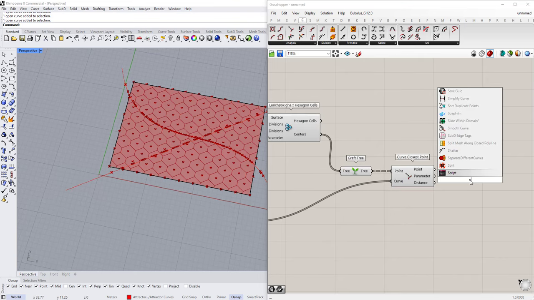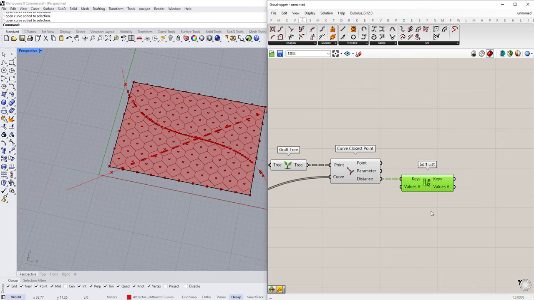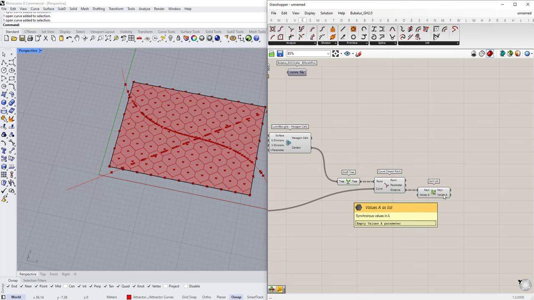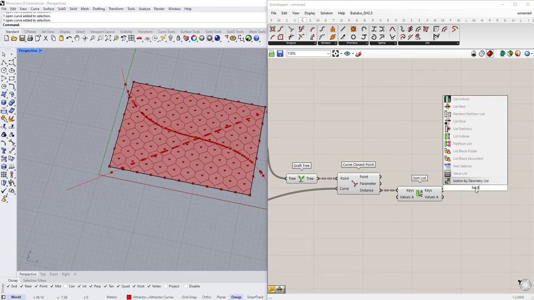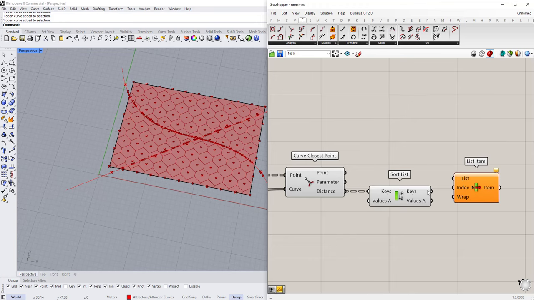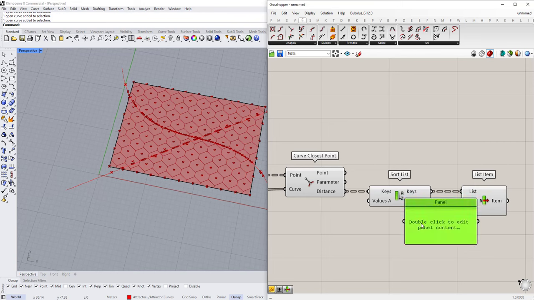Now I'm going to use a sort component. Type sort. We're going to sort these distances, and we now want to select the smallest one. The smallest one is going to be the first one. To see that, if we add a panel here, as you can see, the smallest number is first and the largest number is second. So I'm going to use a List Item to select the first value. The index by default is going to be 0. Of course, if you want to change the index, you can add a panel here. Double click and type 0.